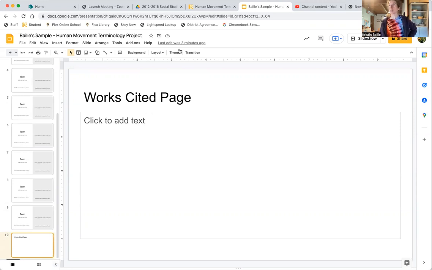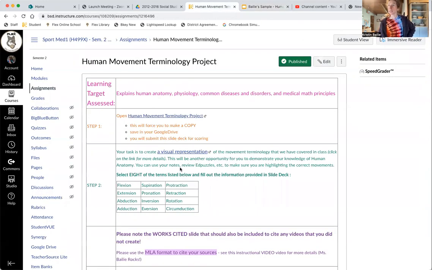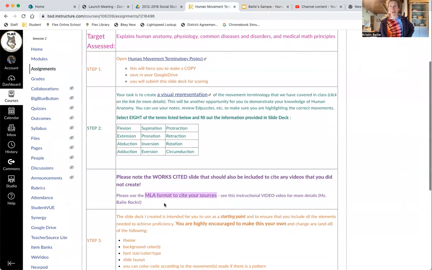What is awesome about this assignment is that you're going to be using MLA format, which chances are you've been using for years. This is the format commonly used in your social studies classes and with your English teachers, so it's probably something you're familiar with. We just need to make sure that you can find 8 of these 12 terms and create appropriate MLA citations for them that you're going to put in your slideshow.